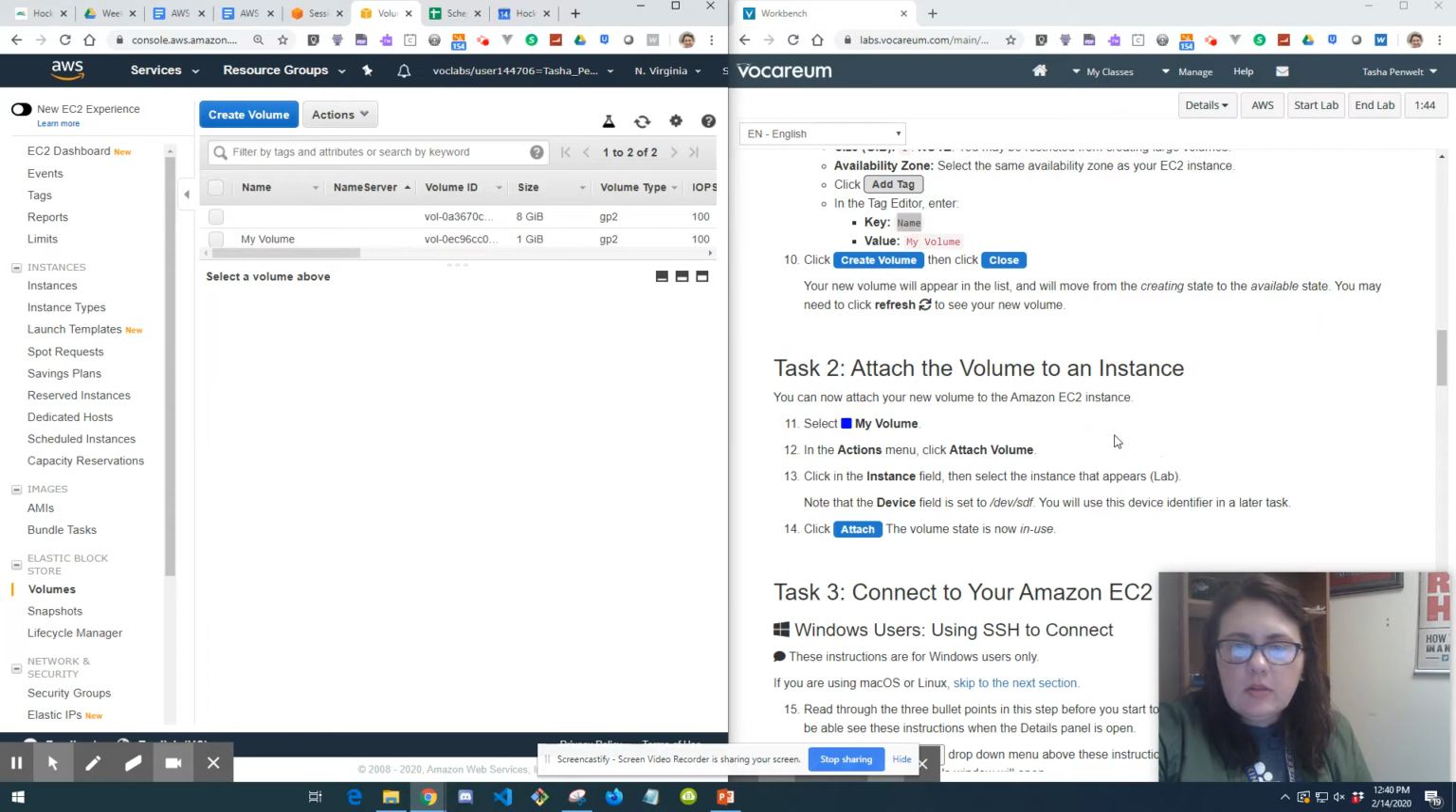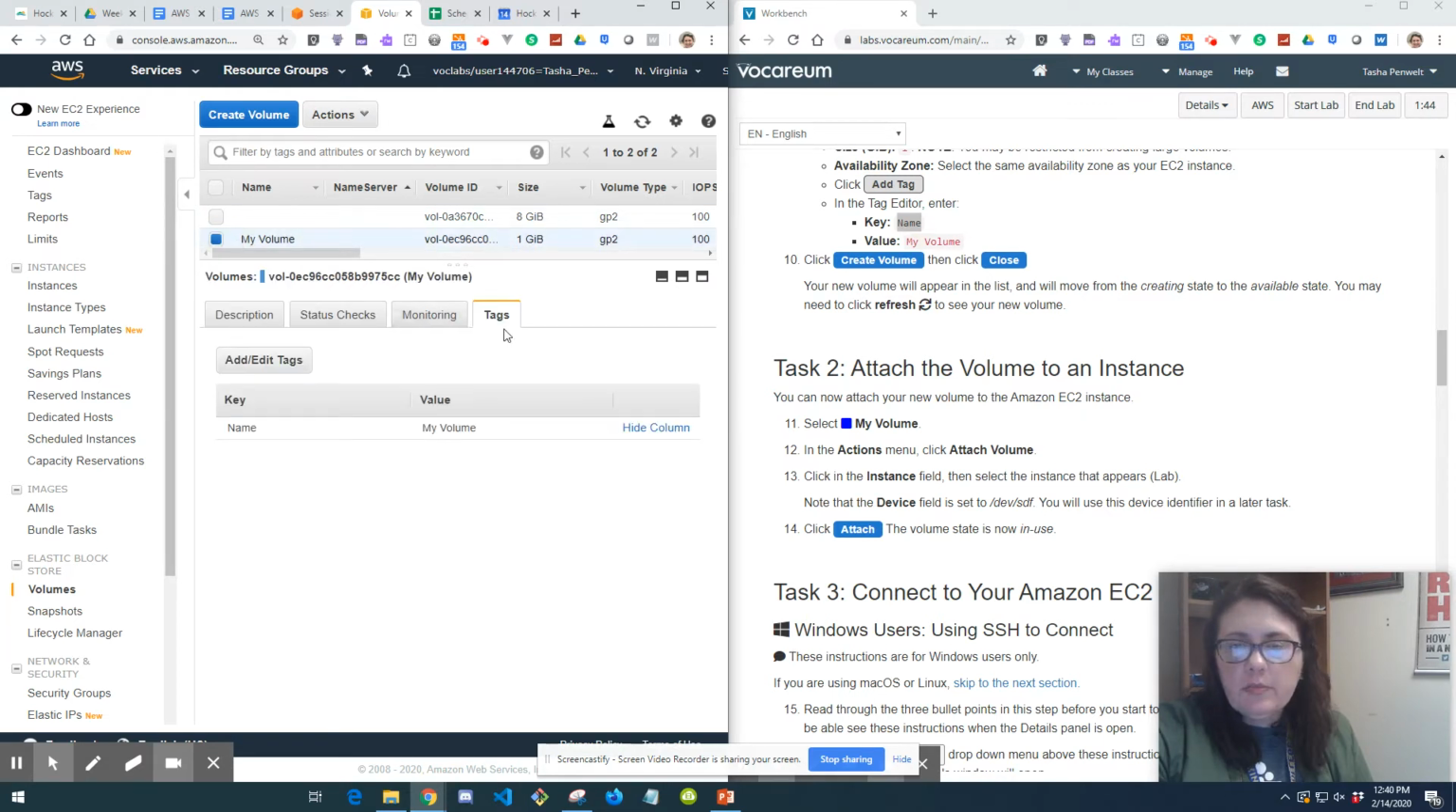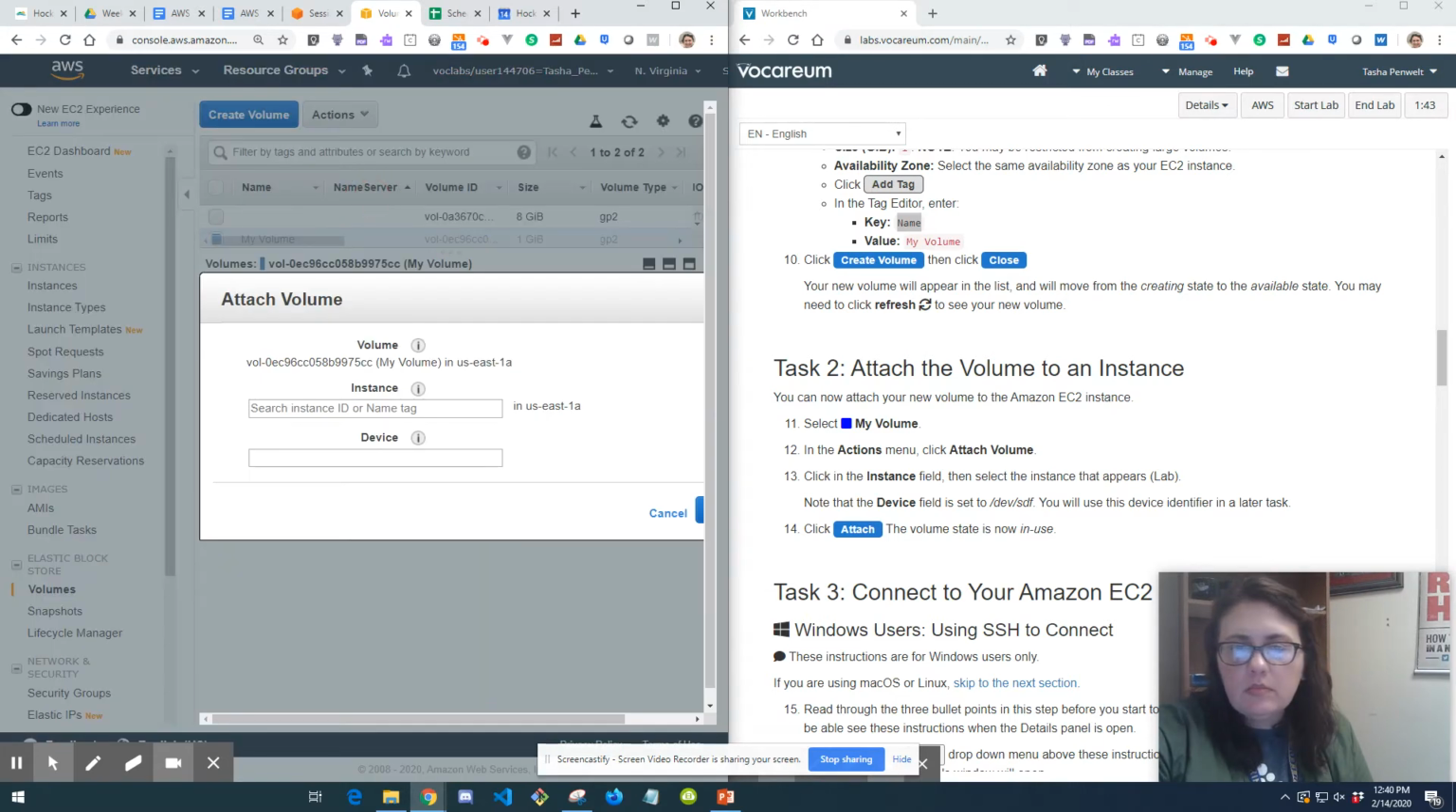Anyways, we attach the volume to an instance. So let's click on my volume. In the actions, select attach volume. Attach volume. And we are looking for, in the instance, we're going to click on the lab because that's what we're running right now. Let me show you.